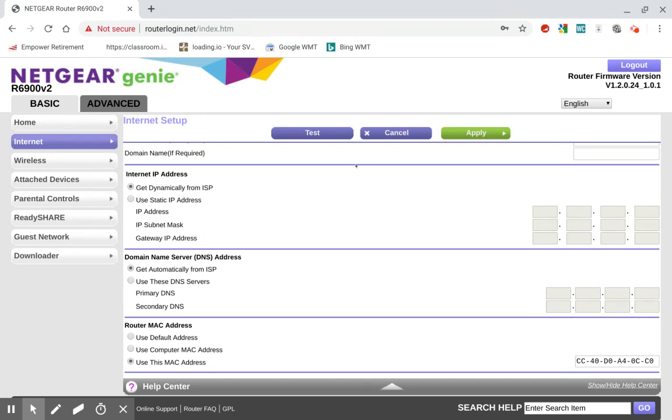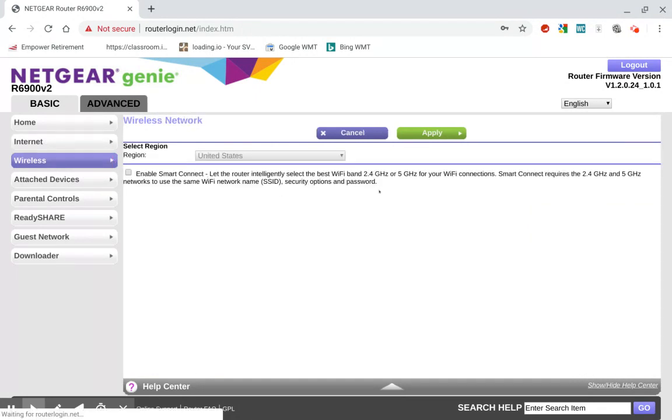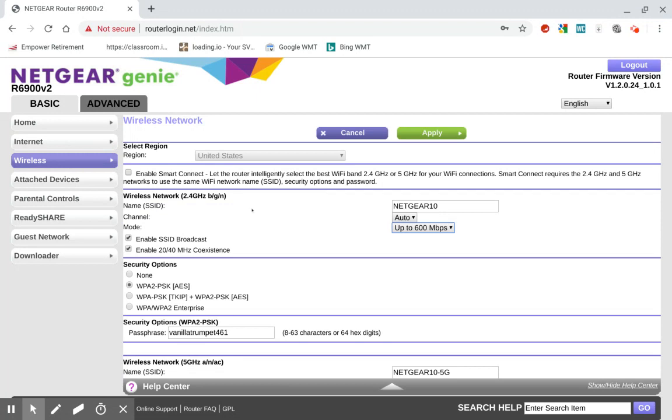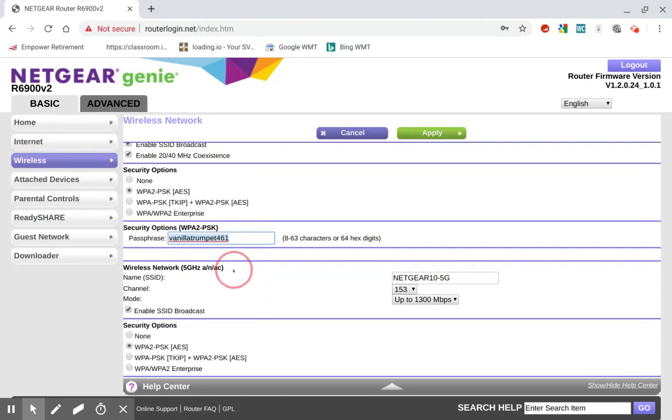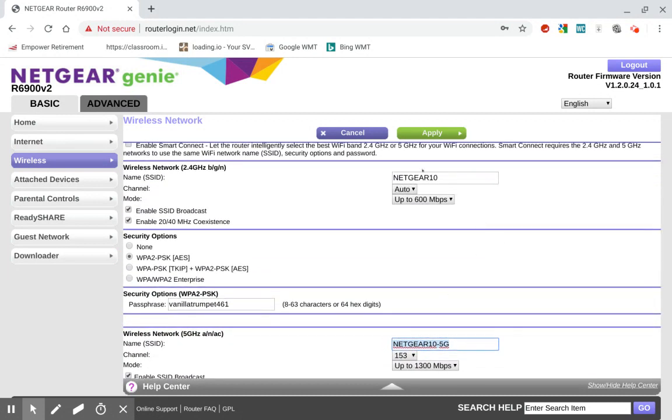So if you want to configure your wireless network, like your Wi-Fi network name and the password and all that stuff, you go over here to the wireless tab, and there's two networks. This one right here is your 2.4 gigahertz network, and this is the name of it. And then if you go down a little bit lower, this is the Wi-Fi password that you can set to whatever you want. And then right below that is the 5 gigahertz network, and this is the name of it. I recommend naming them completely different, or like you'll see here, this one is NETGEAR 10 and NETGEAR 10-5G. That way you know which one is the 5 gigahertz network.